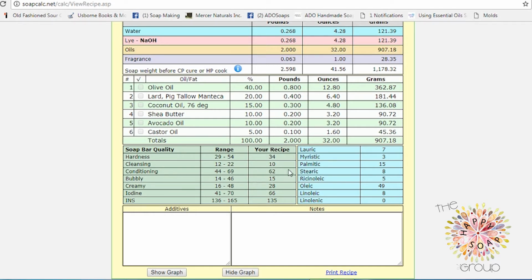You've got your conditioning number, which shows it's exactly what it says, how conditioning your recipe is. And you'll find that your soft oils are most responsible for boosting that number. And then you've got bubbly. It says it's a 15. Here I caution though, because recipes, this number can be misleading.